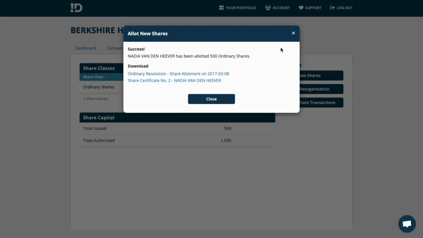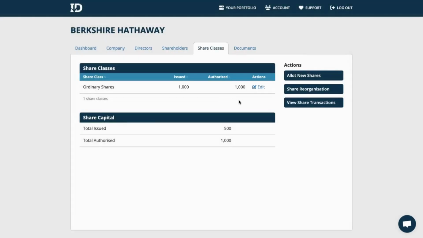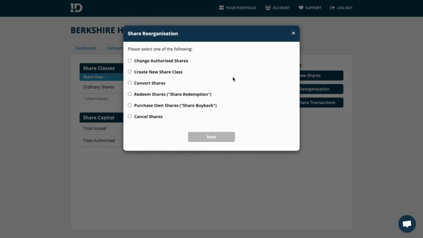All of our share transactions are free on InfoDocs, including the acquisition of your share certificate. So you can close that and you are able to store those documents later. Under that, we have share reorganization. So over here, you can change your authorized shares, create a new share class, and you can do things like buybacks and cancellations.